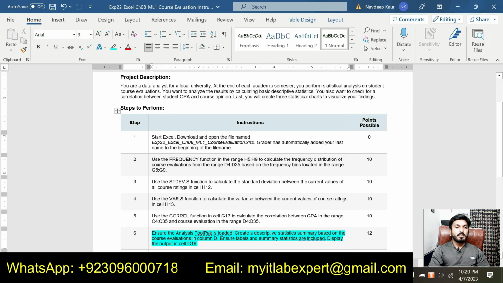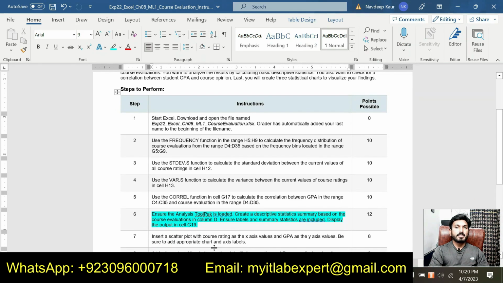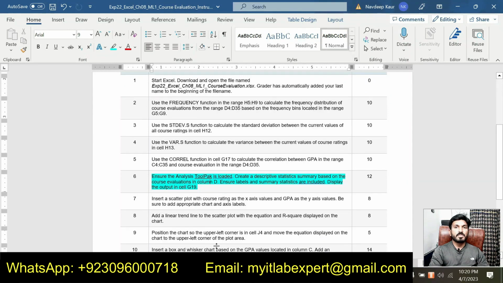So step number 6 is to ensure the analysis tool pack is loaded. Create a descriptive statistic summary based on the course evaluation in column D. Ensure labels and summary statistics are included. Display the output in cell G19. So we are supposed to create a descriptive statistic, and this descriptive statistic will be based on the course rating in column D. We can do this by using the data analysis tool.